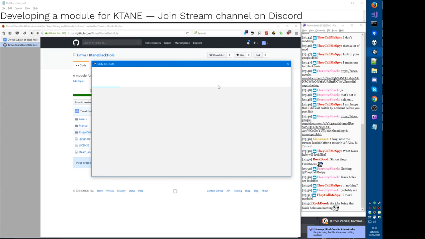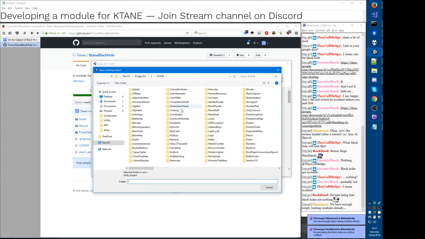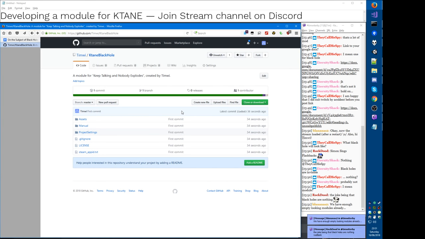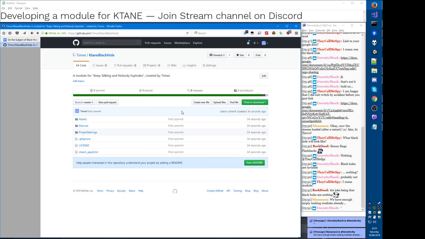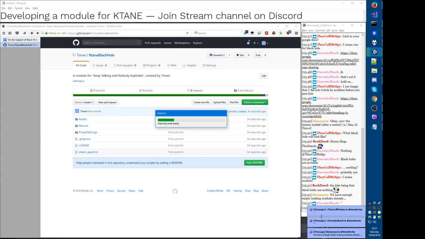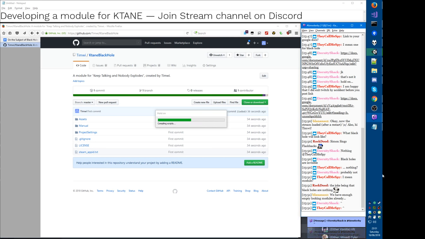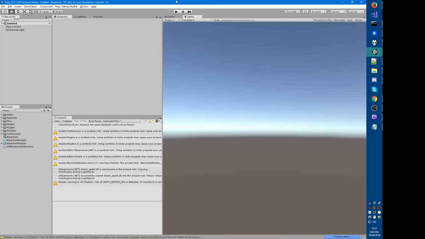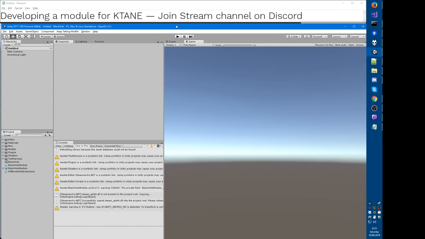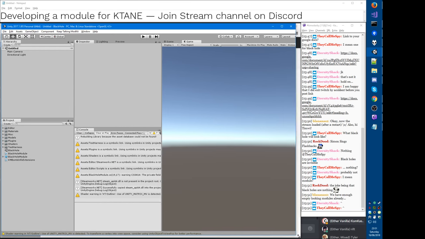Now I'm going to open Unity, and I'm going to open the project that we just created, Black Hole. It's not going to be an empty-looking module like Blind Alley now. I mean, that wouldn't be a black hole, would it? A black hole is black, and the modules aren't black. So I'm going to actually have a sort of circular black thing on it. I have a bit of an idea in my head of what this will look like, and I guess we'll check that out.